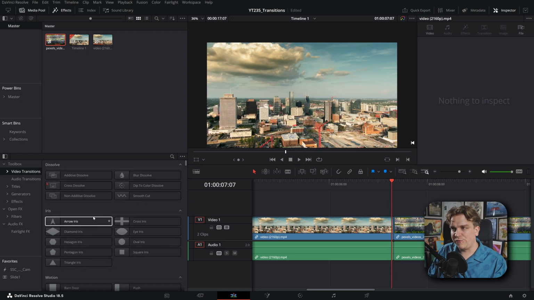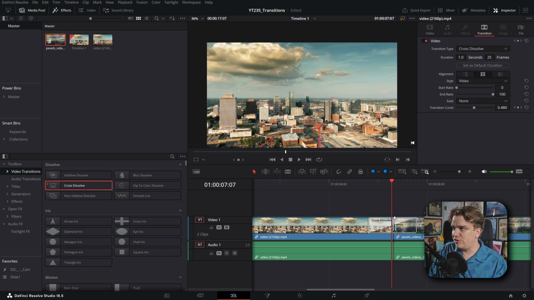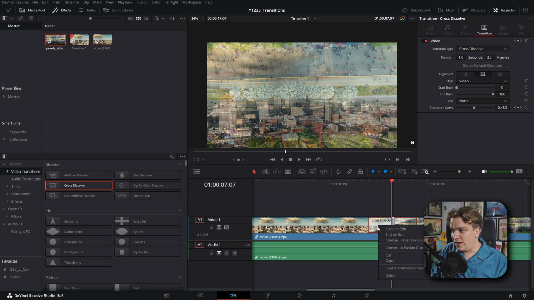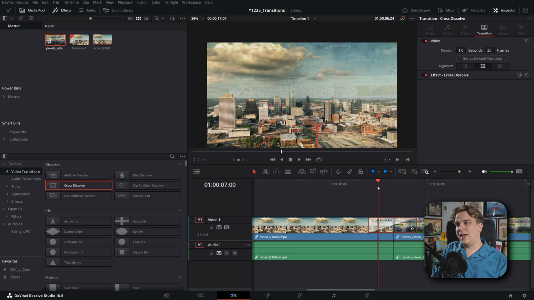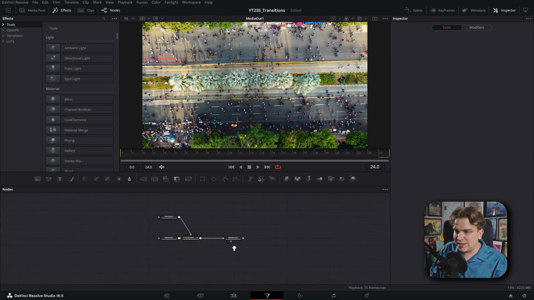So one really cool thing they added is that if you grab a plain cross dissolve, drop it on that transition point. Now that cross dissolve is not a fusion effect, but you can right click on that and go to convert to fusion cross dissolve. It will look exactly the same. It's just a fade. But now if I go into the inspector, I have that same button to open it in the fusion page.